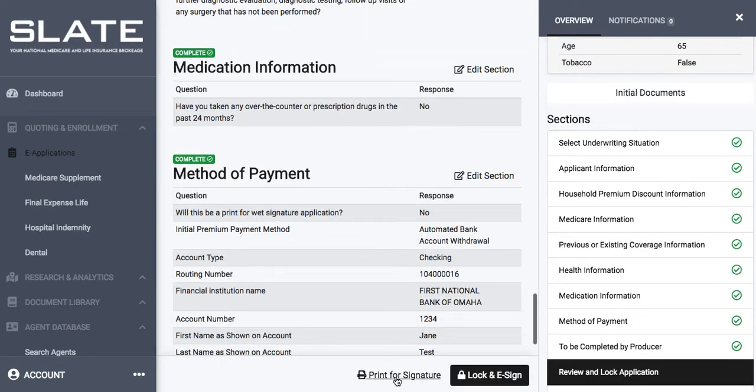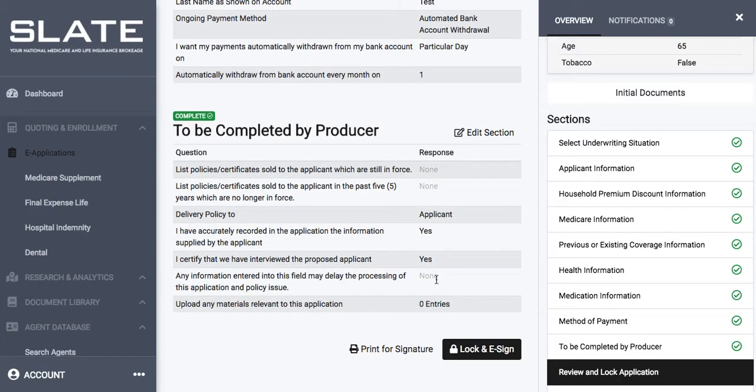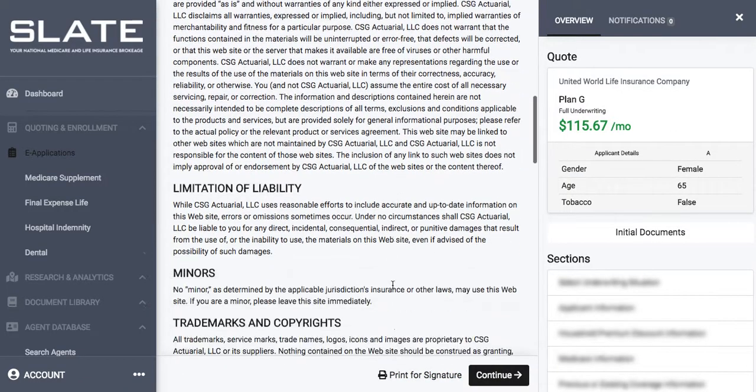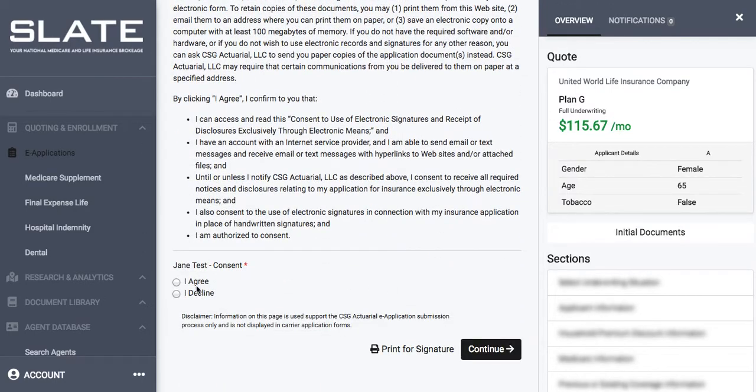And then we can either print for a wet signature, or more commonly, since it's an EApp, we'll lock and e-sign. So we're going to go ahead and lock this. That just means that we can't change any of the information without notifying the applicant any longer, since everything's already filled out. So I'll go ahead and accept these terms and conditions here. Click continue.